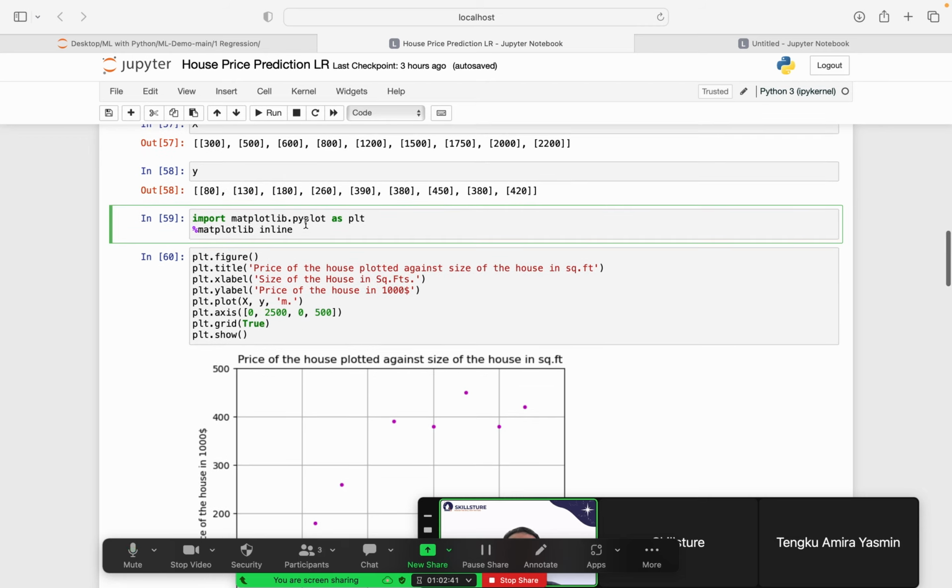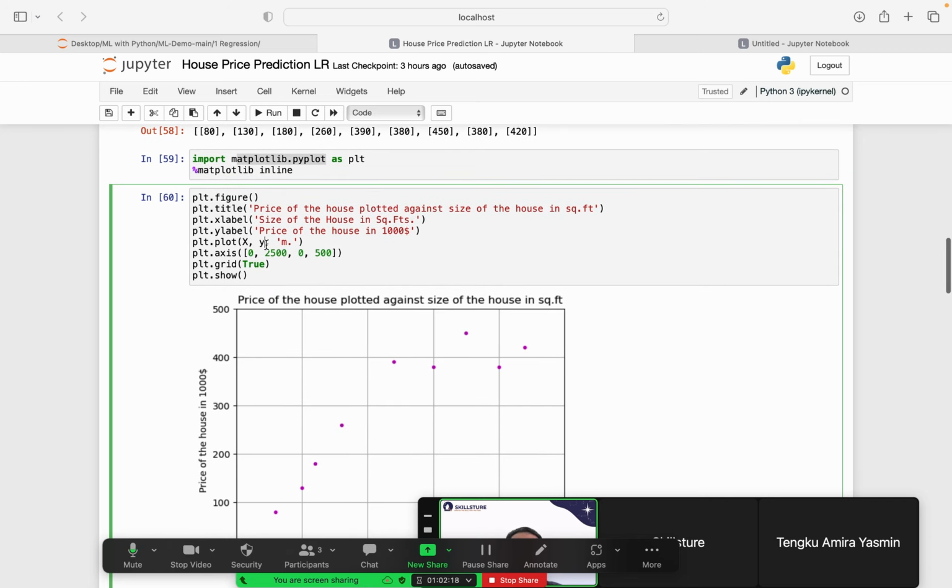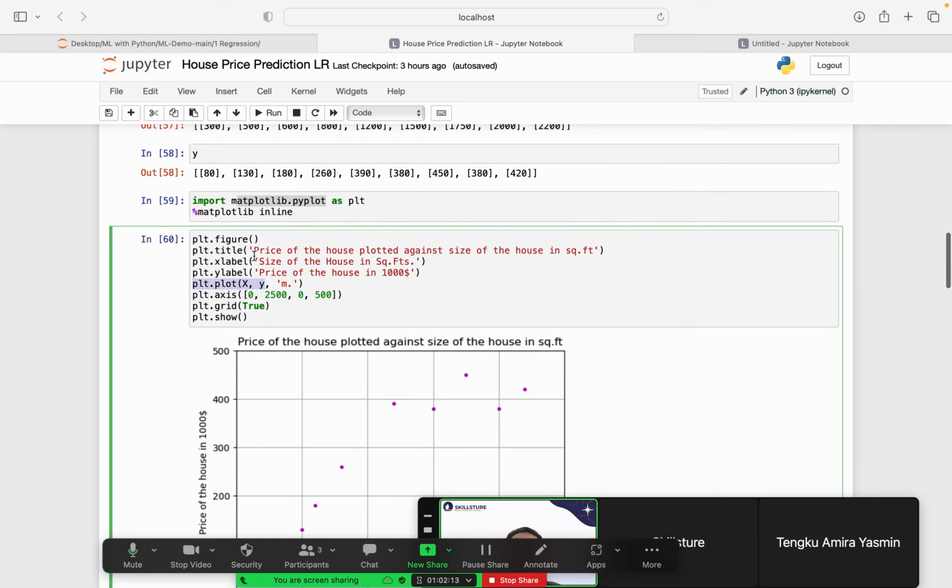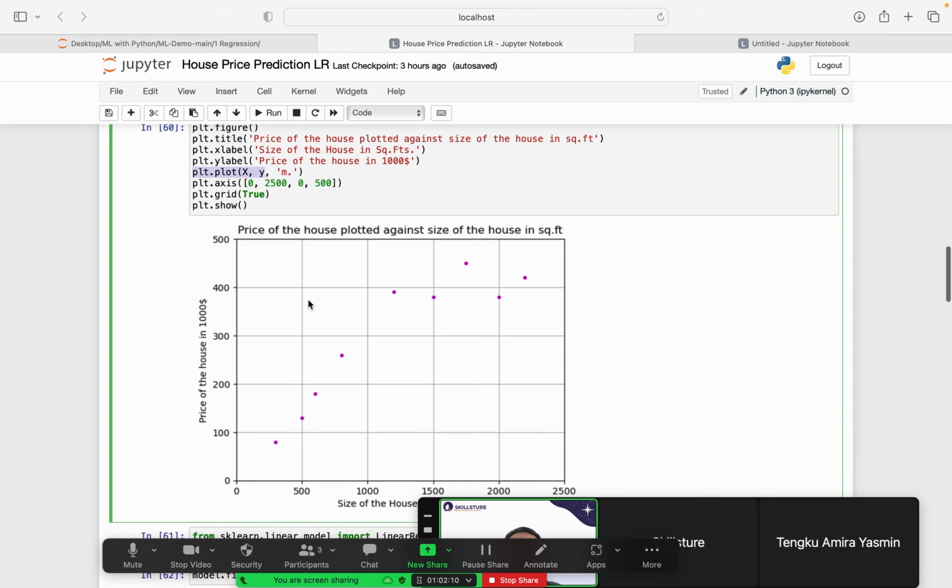I simplify the whole library name into plt so that I don't need to spell out the whole thing in the next program. So I just use plt.figure, put the title, the x-axis label, the y-axis label, and so on, and then I plot the x and y values, using a dot bullet point with the magenta color.